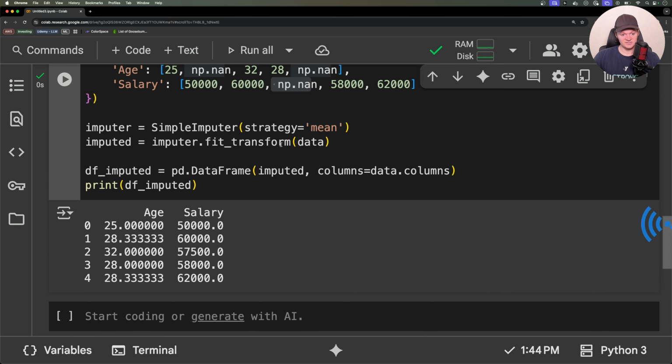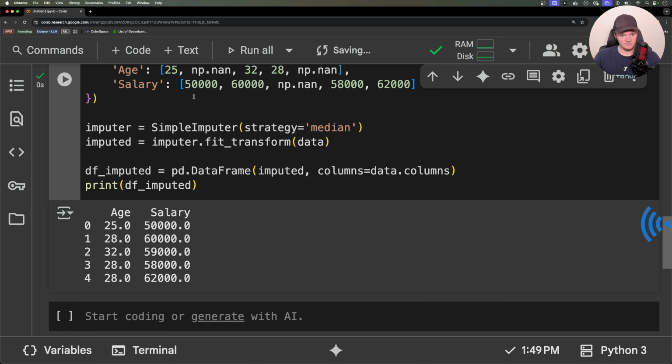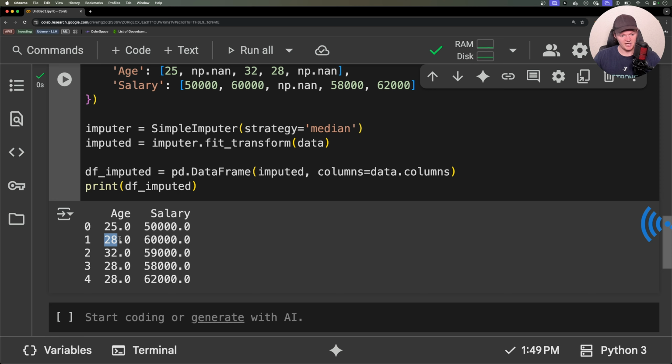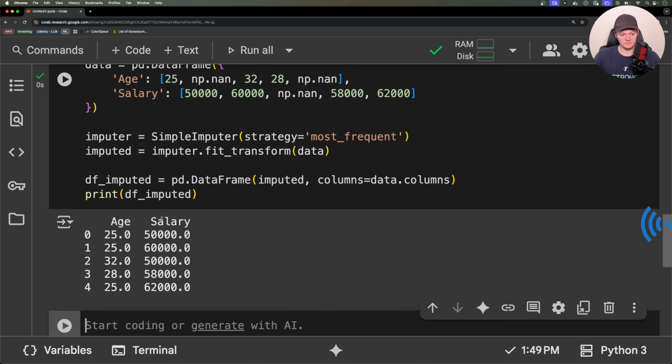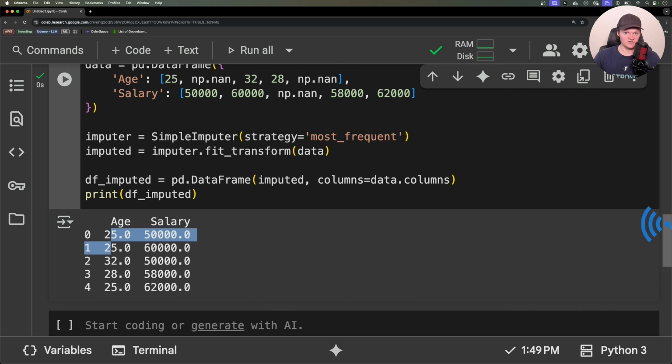And as I said, there are different strategies. Right now we've just been using the mean strategy. We could also switch this to, say, median. And if we ran this, now we would get the median instead, which seems to be 28. Or we could use the most frequent, or mode, which would be most_frequent, and then it will just be replaced with the most frequent, and so on. So you can just change the strategy when initializing the imputer, and basically everything else stays the same.